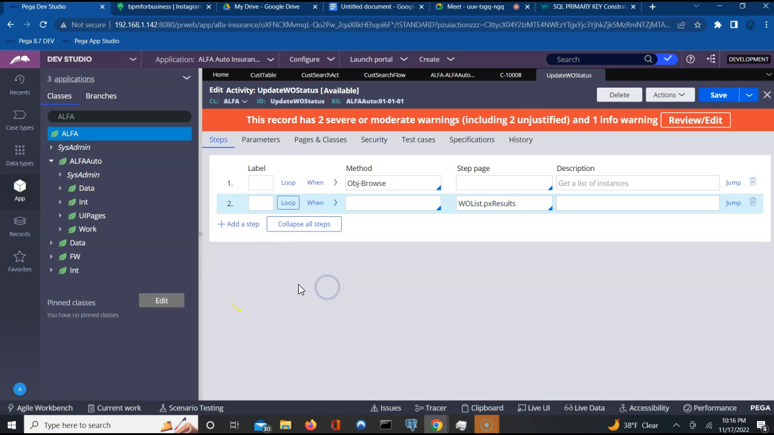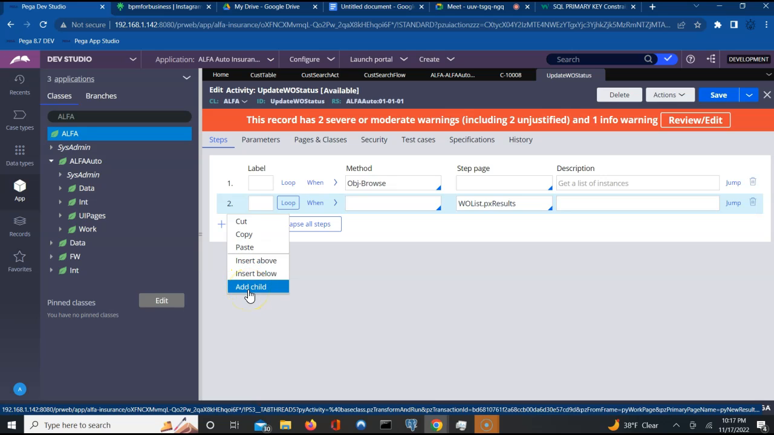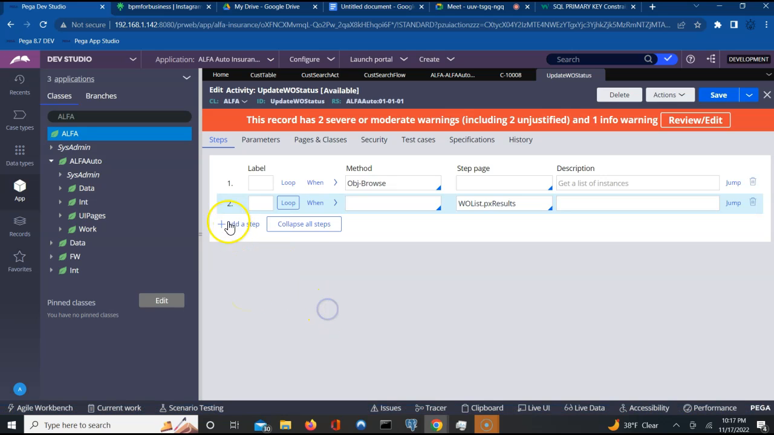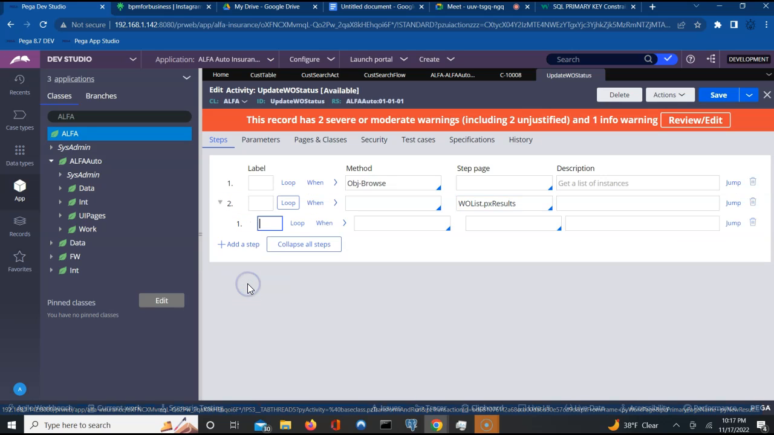Coming back again, we have to loop through each and every work object to change the status. To do that, we have the list ready available. Once we run this activity, that list is going to be available under this particular page list. Now I have to loop through it. To loop through it, I'll click on this particular step and say add child. The cursor will look like a star anchor. When you see that, right click there and click add child.